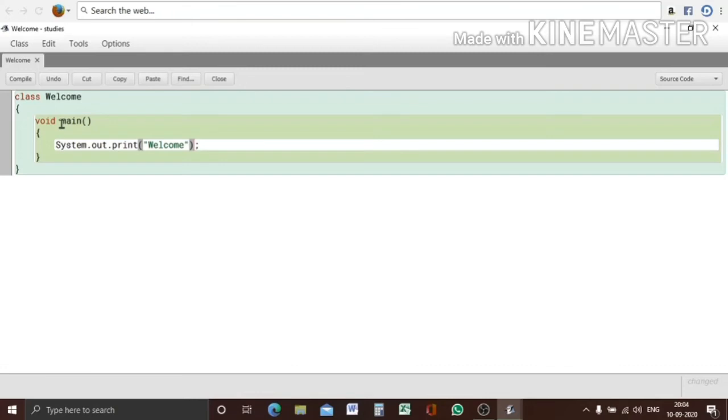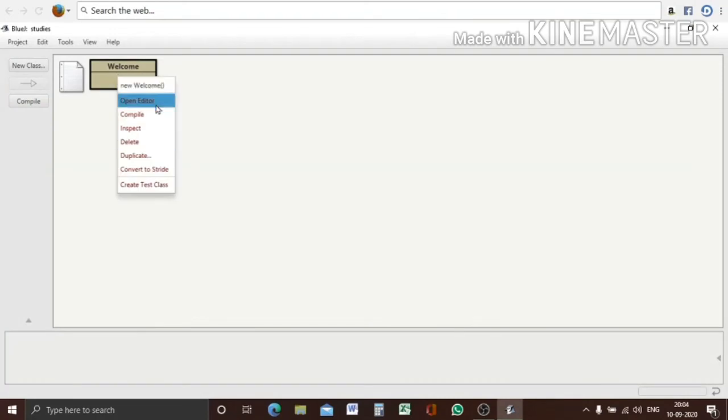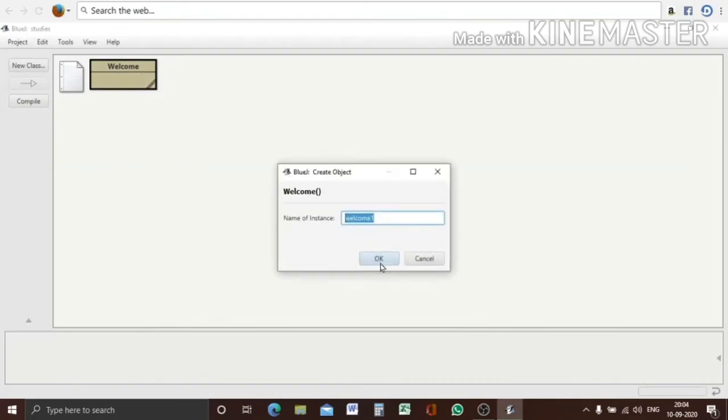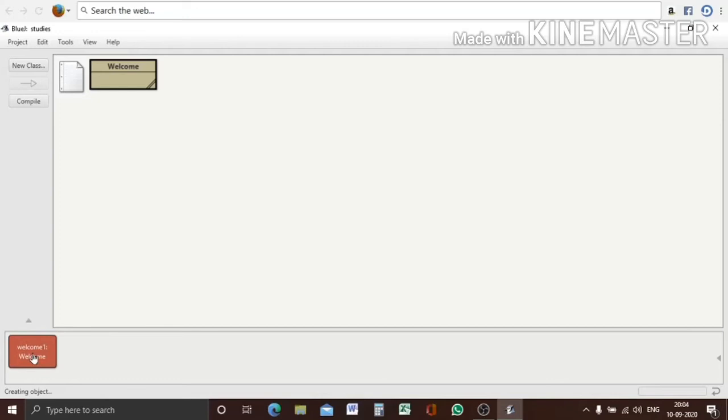The text written inside the double quotes will be displayed as such. Click on Compile. This program is free of errors and now we can close it. Right click on the class and click new Welcome to create an object and click OK.